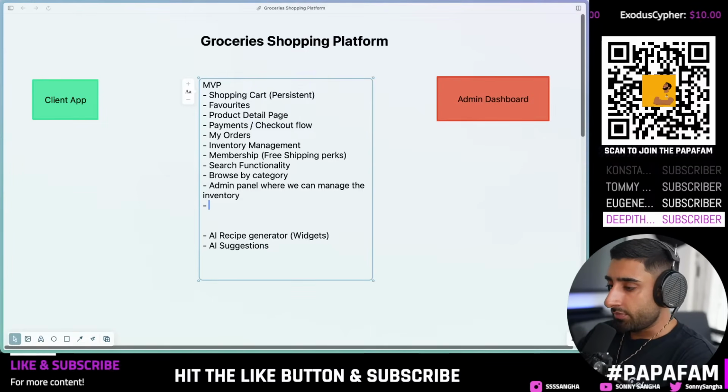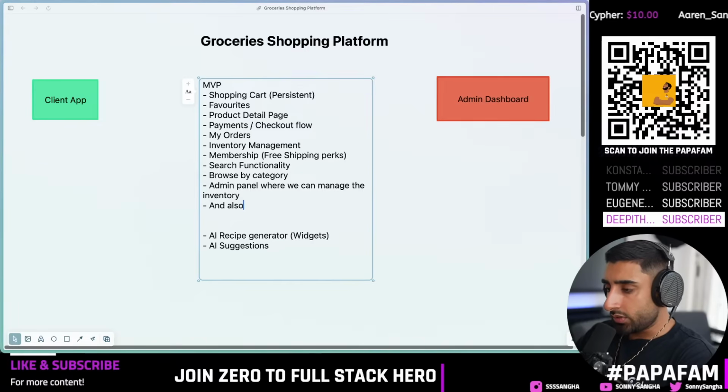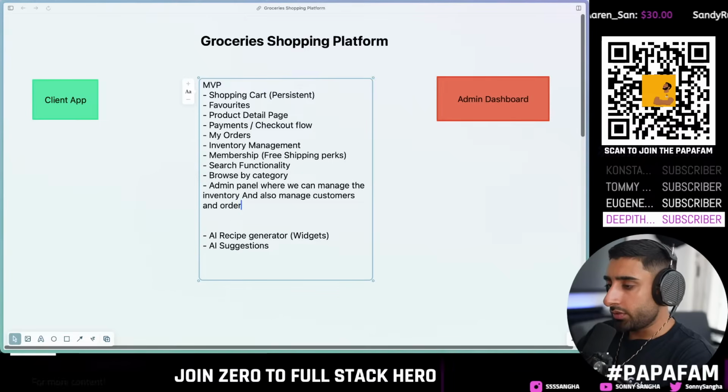Admin panel where we can manage the inventory. And, yeah, cool. And also, let's say, also manage customers and orders. Okay.